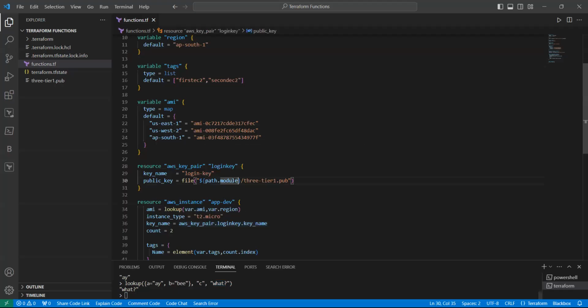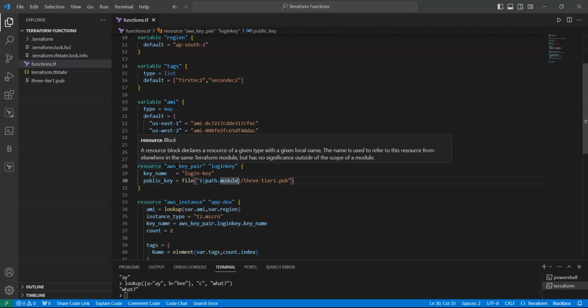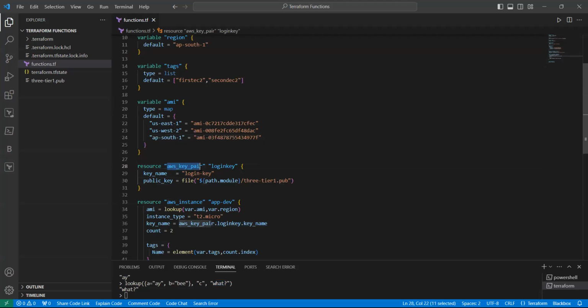So next we will create a resource of AWS key pair. Here we are using the public key. Here you can see file, which is followed by the path module and the three-tier-one.pub key. So here file is the function name.